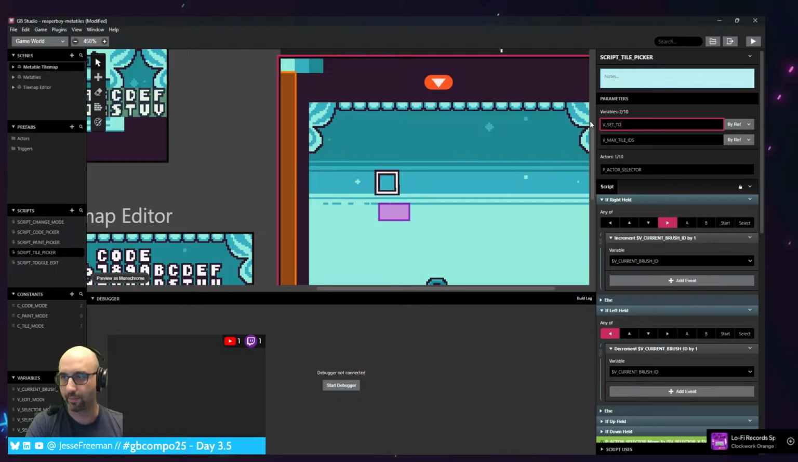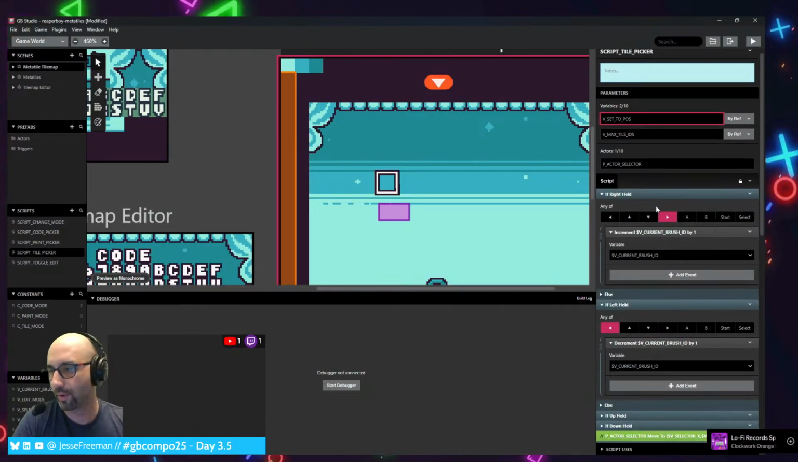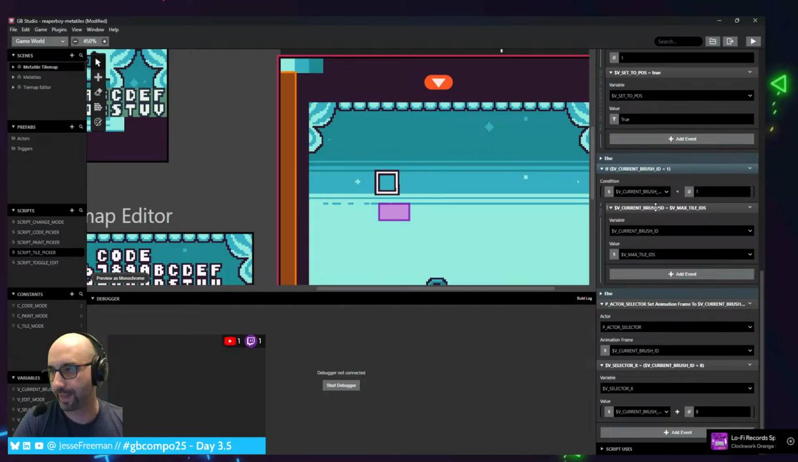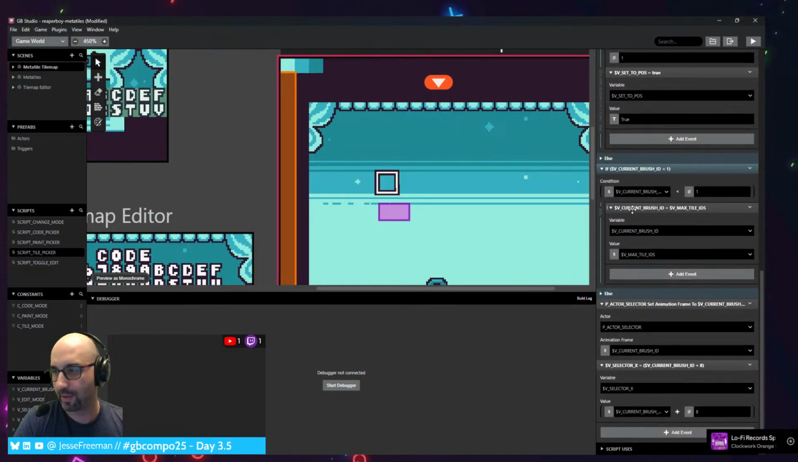set to position. The reason we're going to do this is we want it, when it loops back over, instead of sliding all the way over, to just immediately jump over, but we need to set a flag here for that. So let's do this. We're going to copy this event. We're going to do the same thing here.